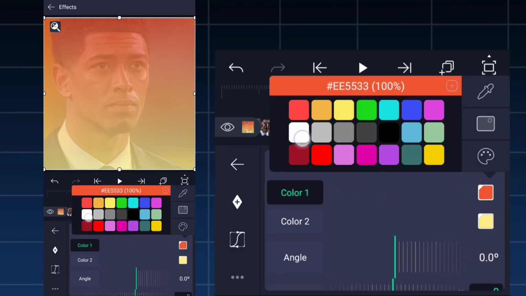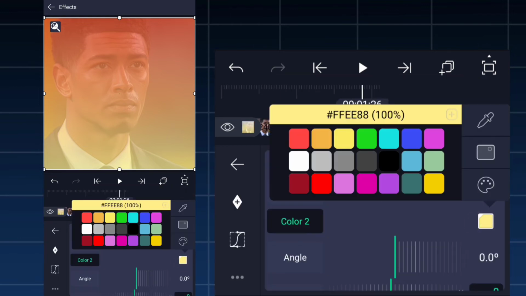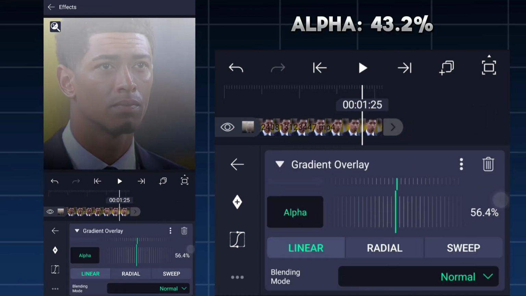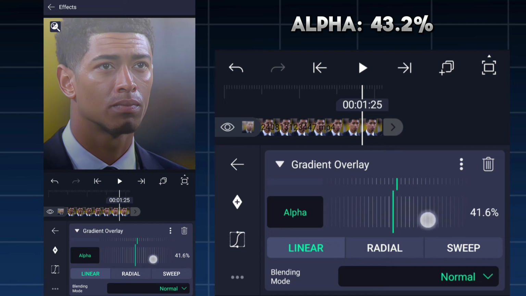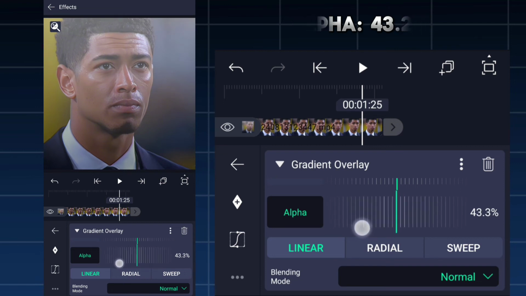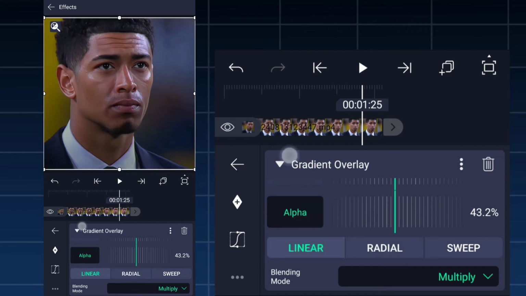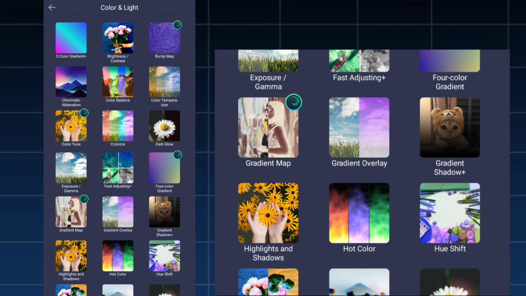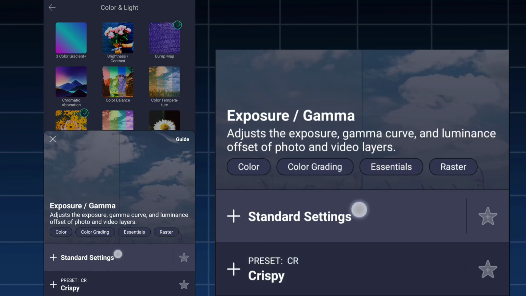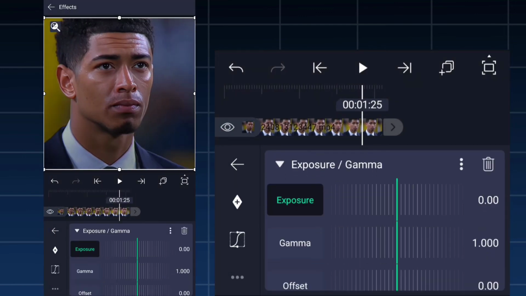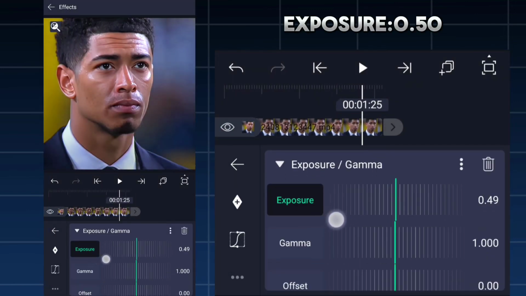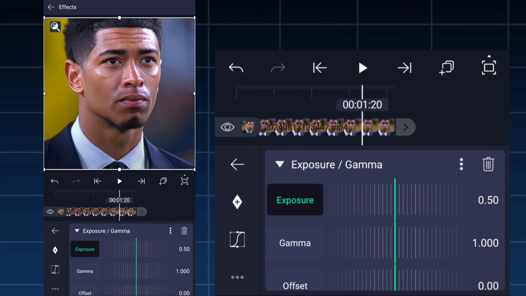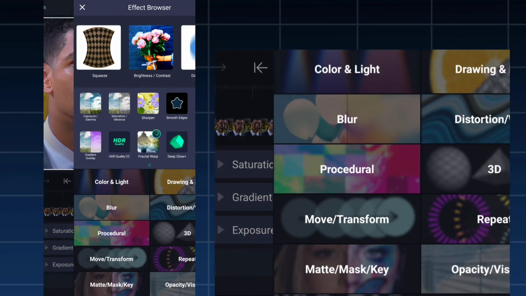Color 1 white, and color 2 black. Now add Exposure Gamma Effect, and then increase it to 50. Click on Add Effect, and add Sharpen Effect.